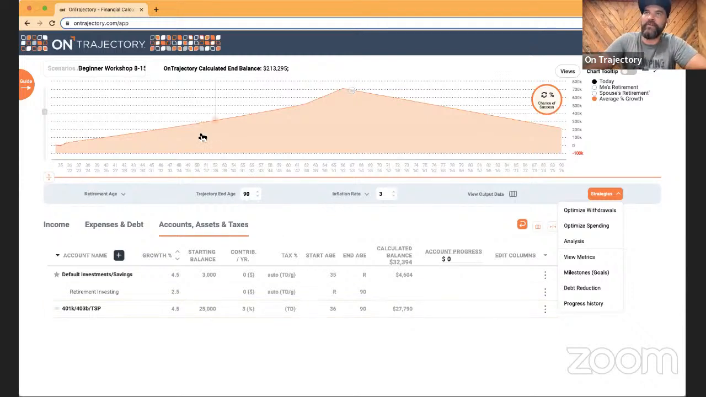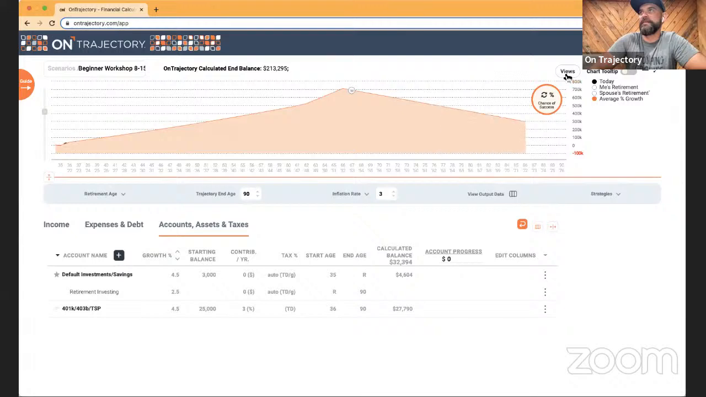And then over time, as you can see here on the chart, let me turn on the tooltip right here. So you can see the growth percentage, the total value of all of your assets, and how it grows along. So that's what that looks like.